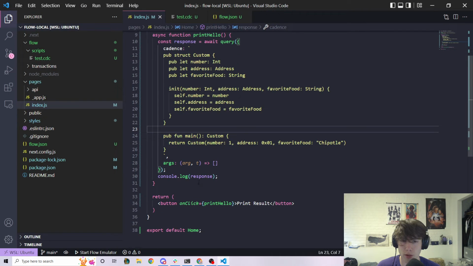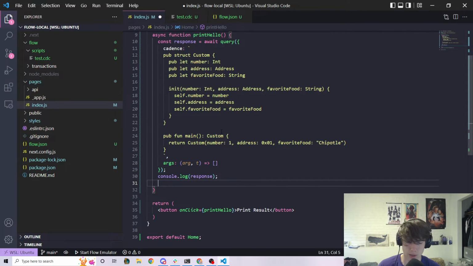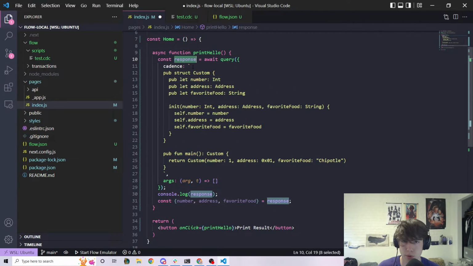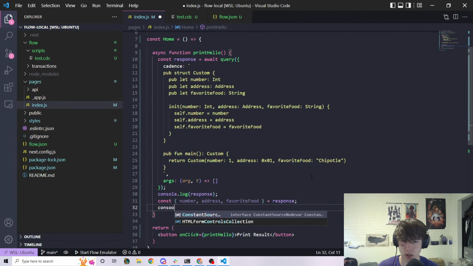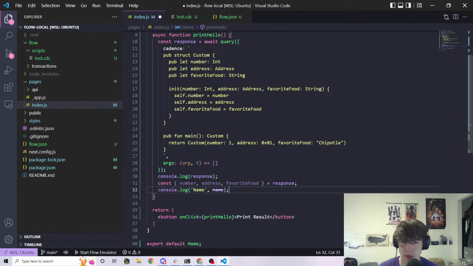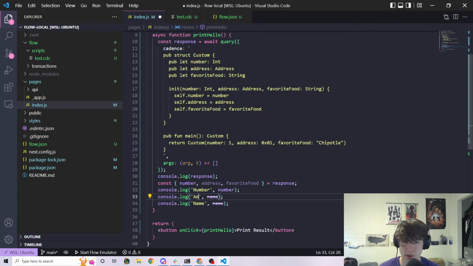And so, of course, if we wanted to, we could even destructure these arguments and say const number, address, and favoriteFood equals response, because the response is the object that we were just printing, right? That gets returned up here. And if we do that, then we could console.log number is the number. We could do that for the other two as well. So address is the address, and favorite food is the favorite food, right?